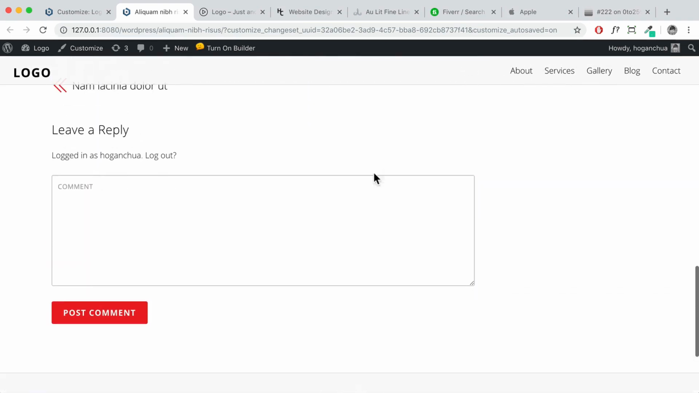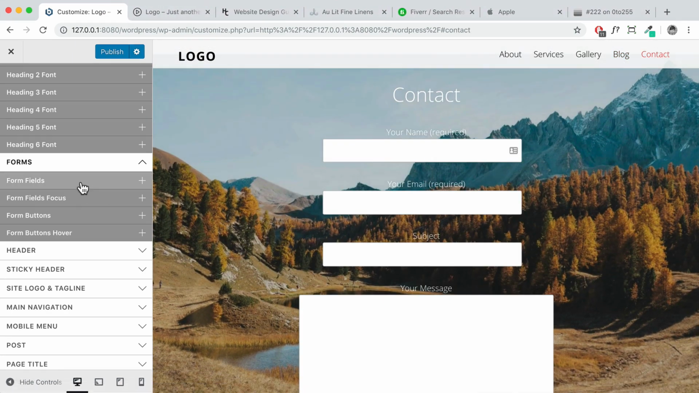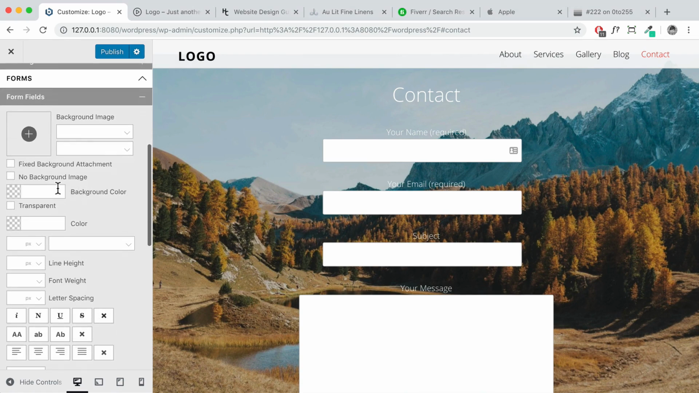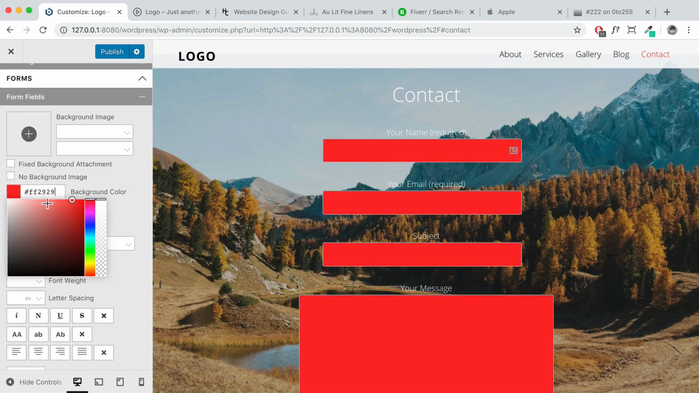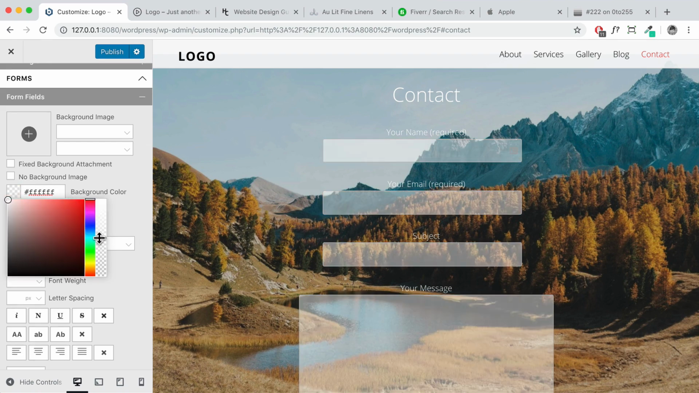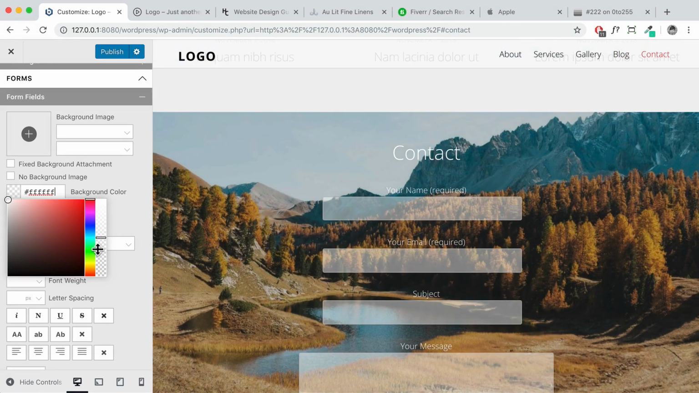Okay, so it also affects the forms area here as well. So if you actually want to change, let's say this thing here, then you can click on form fields. You can change the background color. So the background color, let's just change that to white. You can change that to any color, and then we're going to move the opacity down. That sort of makes it look a lot cooler. So we're going to change it to maybe 80% opacity.